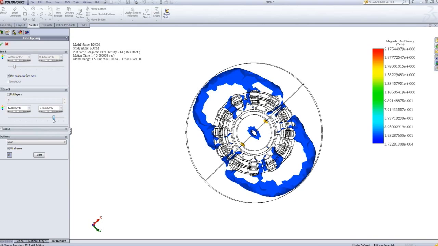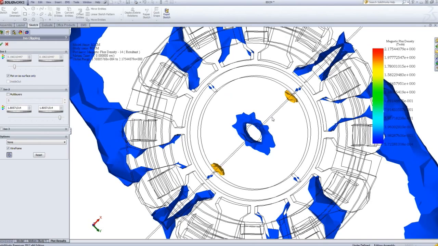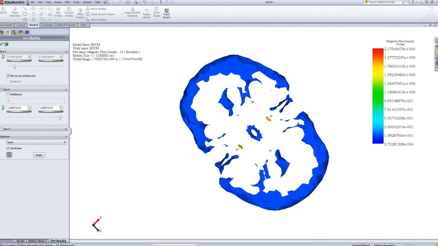So I can locate, pinpoint where my maximums are. So I know here my maximums are at these two spots right there, the yellow ones. Again, as I said, you can go for up to 6 isoclipping surfaces.